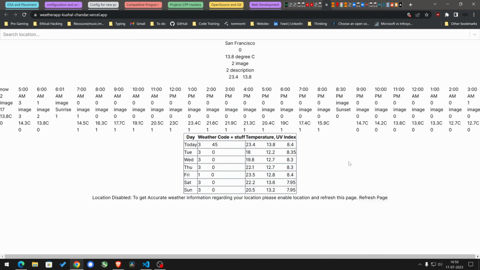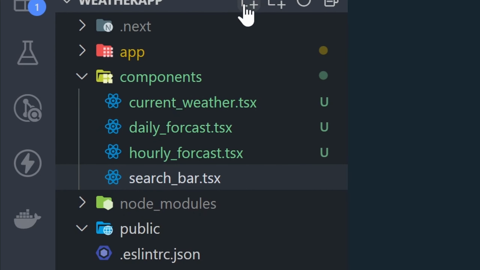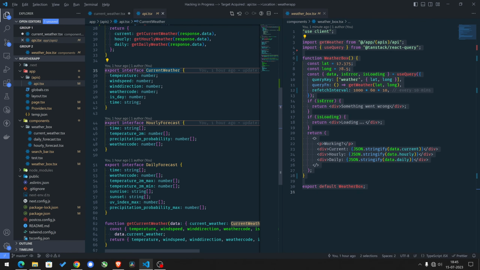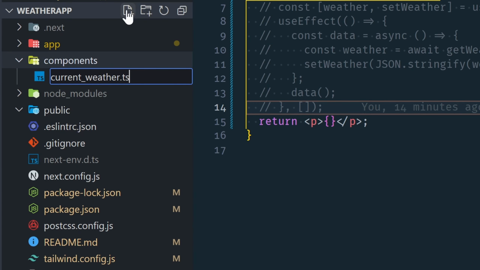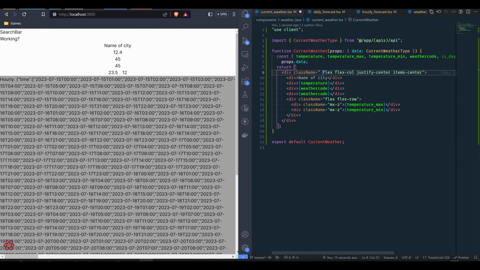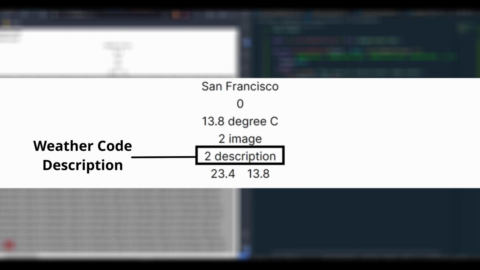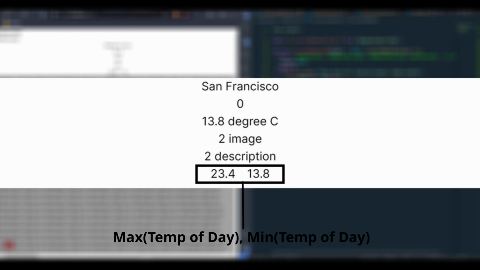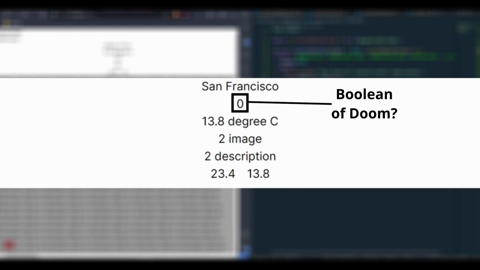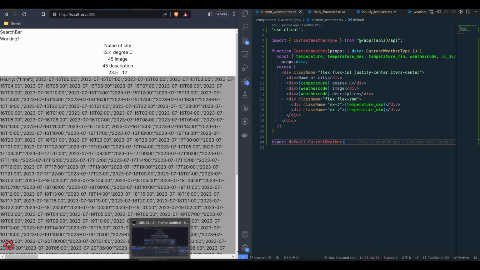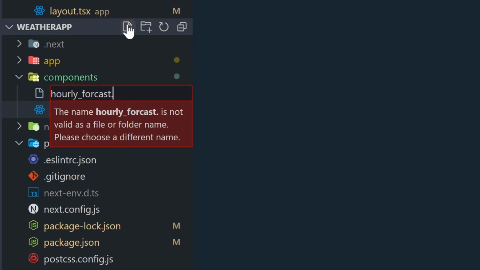I have divided the app into 4 components. I made the files as placeholders and also some functions to get data. First on the list, the current weather component. This component contains the name of the city, the current temperature, weather code description, the highest and the lowest temperature of the day. This 0 you see is a boolean, which I'll use to display a different image based on the time of day. Next, the hourly forecast component.